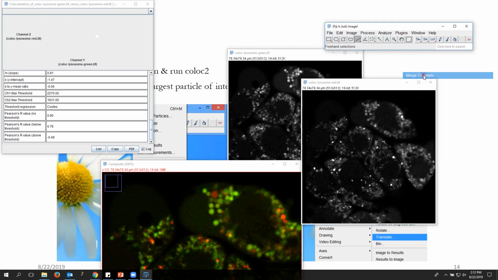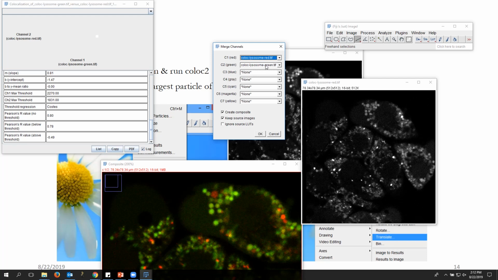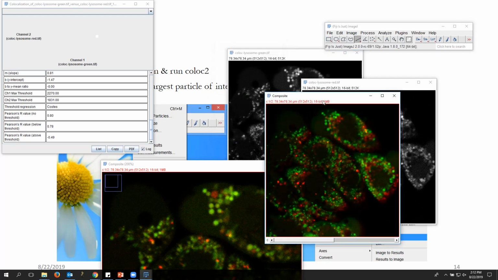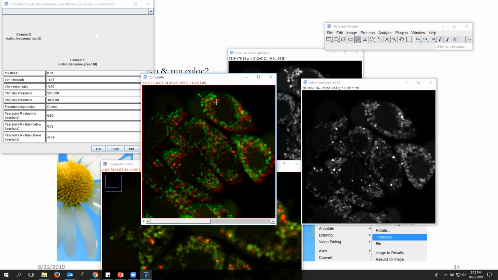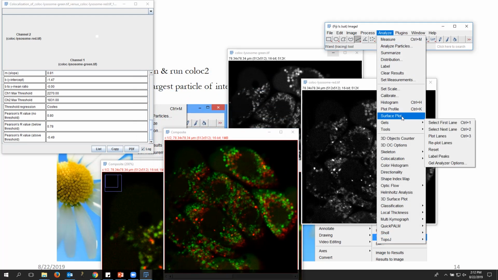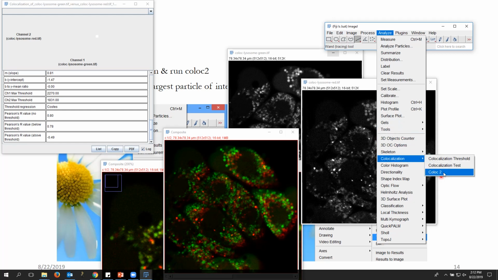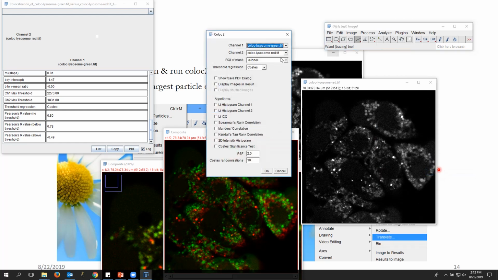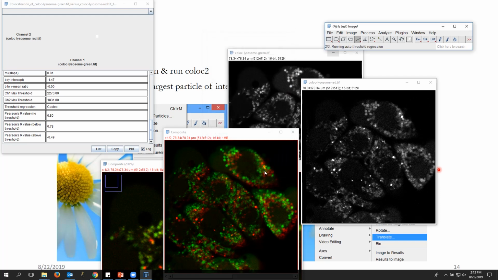Merge Channels, and again I will use the same thing, and I will say OK, and you see that now they have shifted, right? So there should be very little colocalization between the two images. Let's try that and see whether it actually is. So Colocalization, Coloc 2, and say OK, and same settings, everything is the same, and we'll run it again.